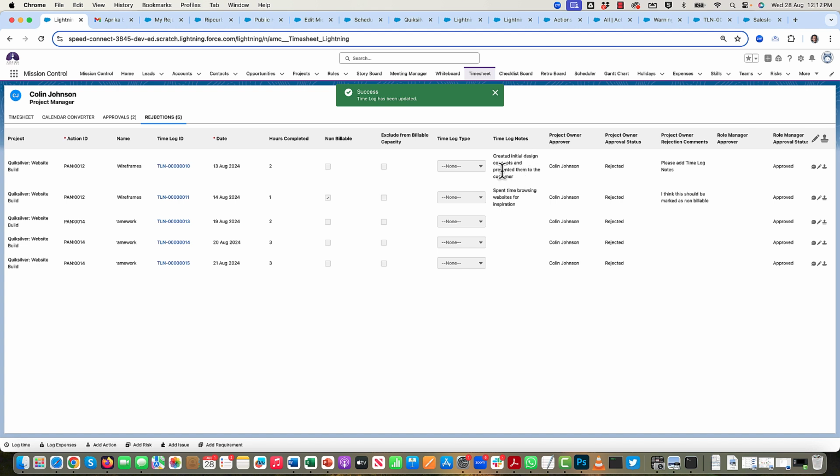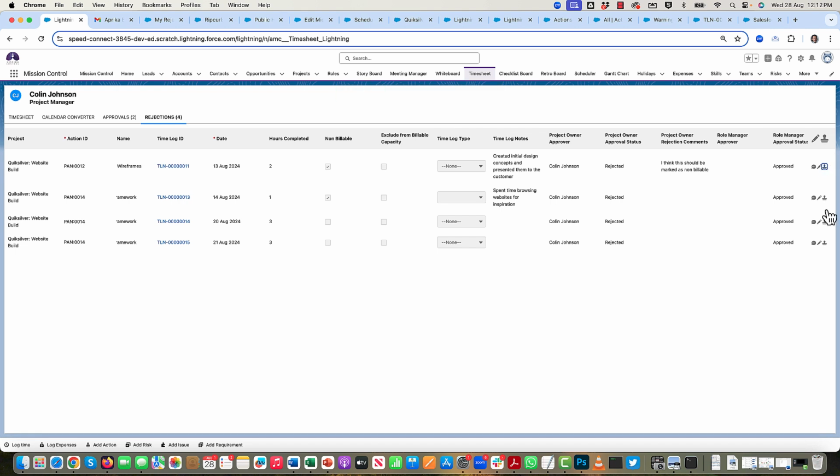Okay, so now I've made those changes, I'm ready to resubmit them for approval. If I only want to do the individual records, I can just click on the submit icon, and that will submit that one for approval and remove it from my list. Or if I've reviewed everything in one go, rather than clicking the individual submit icons, I could click the master icon, and that would submit everything for approval again.